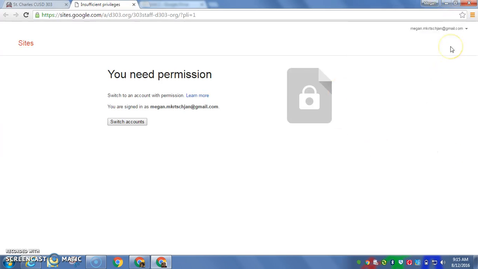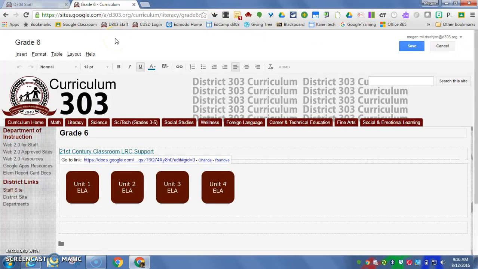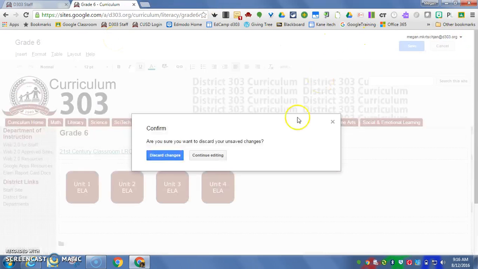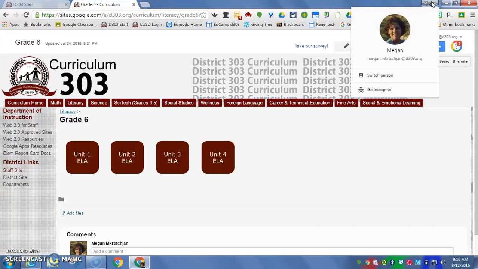So hopefully that'll help alleviate any issues that you might have at home as you're trying to access files for your D303, whether it's curriculum files, whether it's your own Google Drive, that kind of thing. And again, this works for students. This works for anyone who has a Gmail account. So you want to make sure that you're always switching people, not just logging out here and logging in with a different account. You want your Chrome browser to be logged in to the person, the profile that you need in order to interact with the files that you need to use.